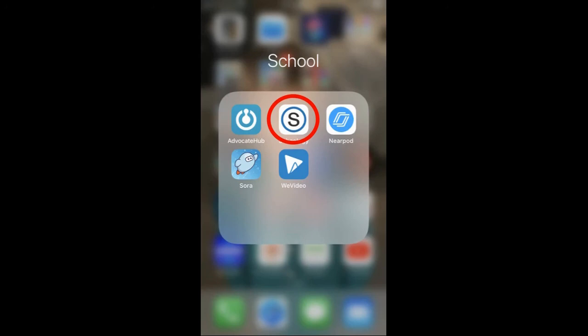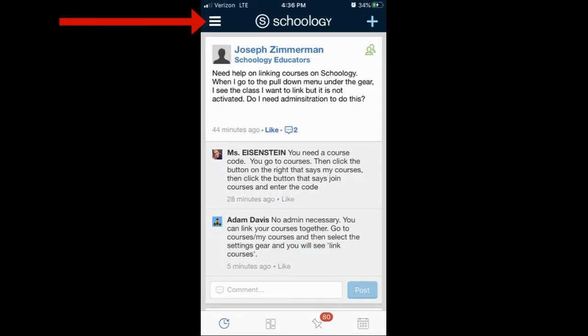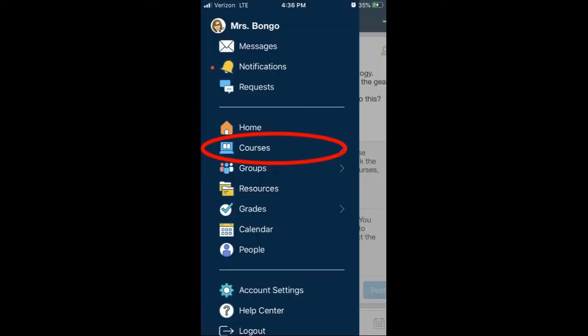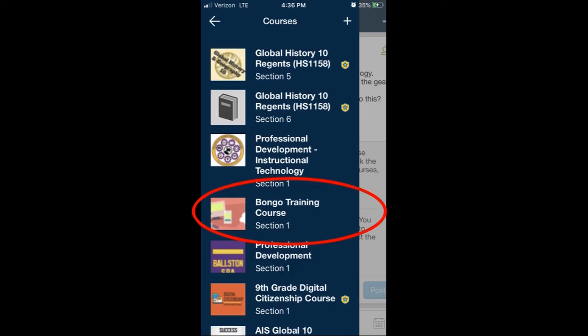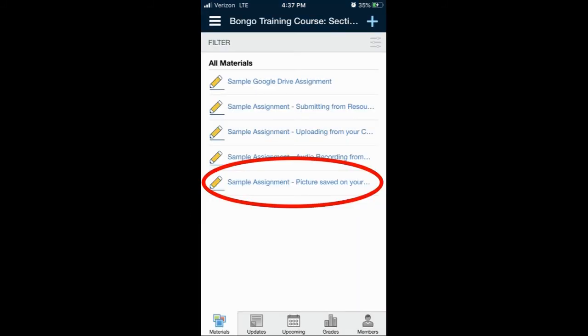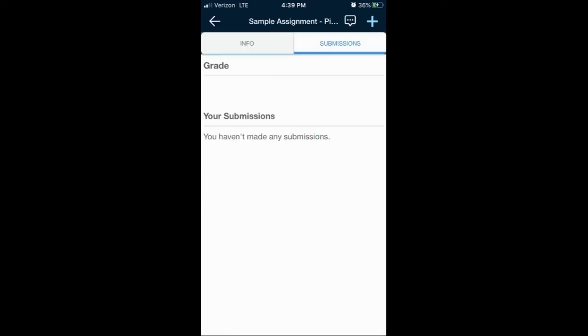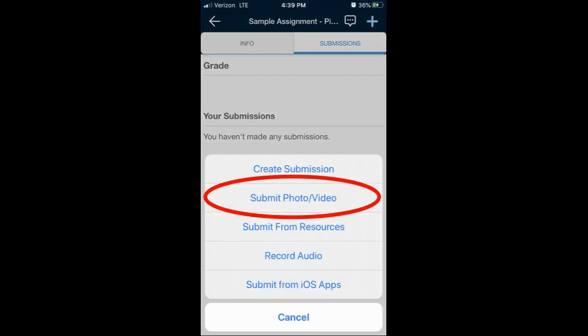To submit a photo that you have on your phone, you'll want to open up the Schoology app, and then from the app homepage, you're going to click the hamburger icon or the three lines in the upper left corner. Go to Courses, select the course that you want to submit work for, click on the assignment, and then select Submissions. Click the plus sign in the upper right corner, select Submit Photo or Video.